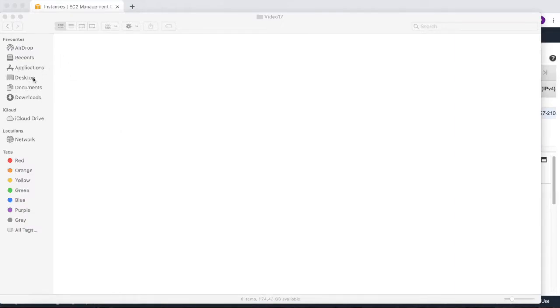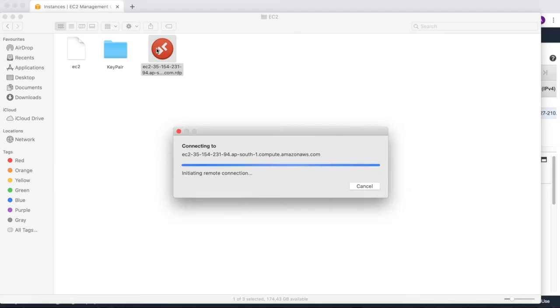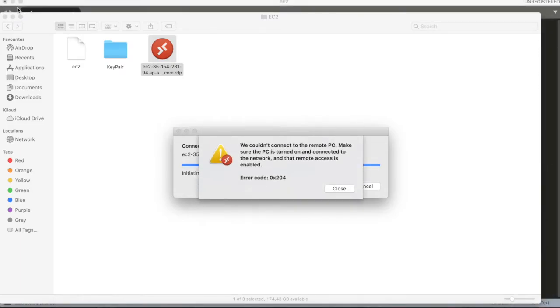So let's spot where we have stored it. Yes, it is here. If we try to connect, you will see that it is not going to get connected. Why? Because this RDP file is mapped to an instance, and now we are launching a completely new instance. That is why we need a completely new RDP file.